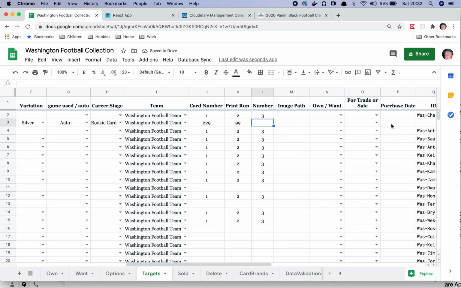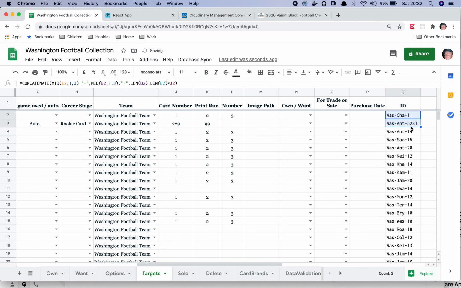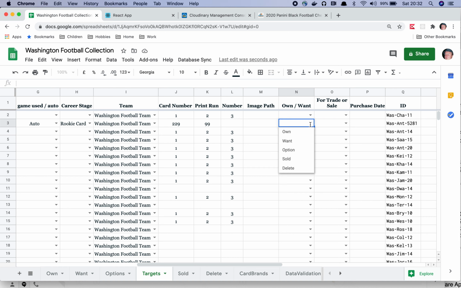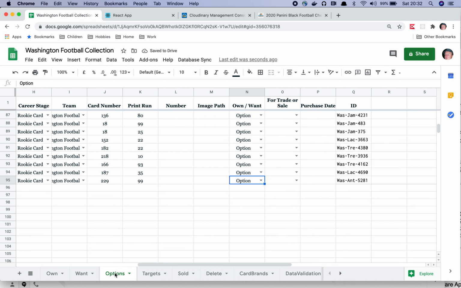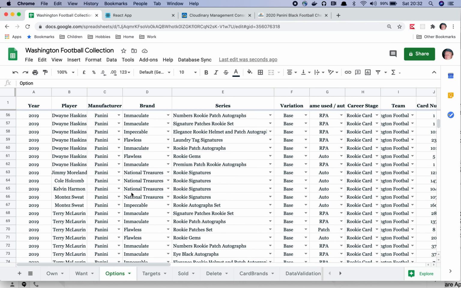But then, actually, it's important here that I generate a unique ID. So that's derived from a number of other fields you can see up here, but you need a unique ID. Okay, so then I set this to option. So that is an option for me of a card that I want. That then disappears and goes into my options list of things I want to get.